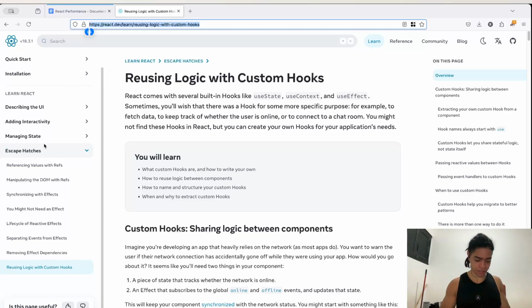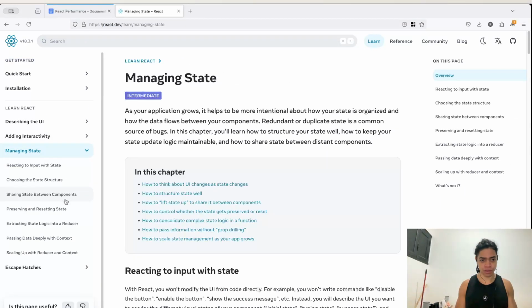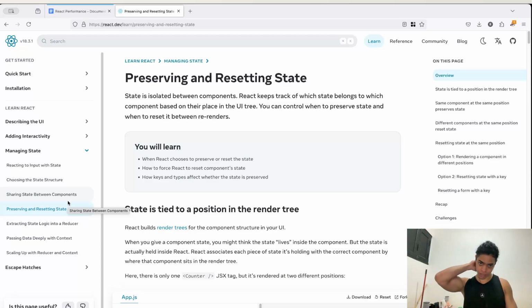But another thing that we also look at is how React fixes our state, which means when you want to preserve the state or not. So React keeps track of which state belongs to which components, using a hash map, I'm assuming. React keeps track of which state belongs to which components based on their place in the UI tree. So you can control when to preserve a state and when to reset it between re-renders.